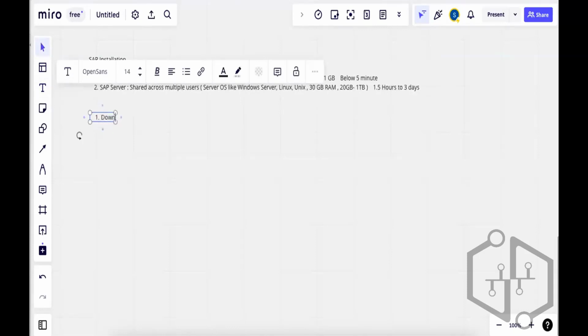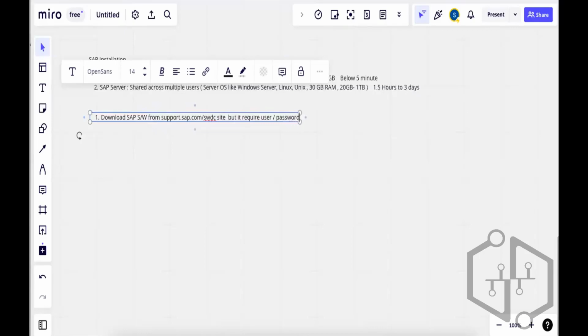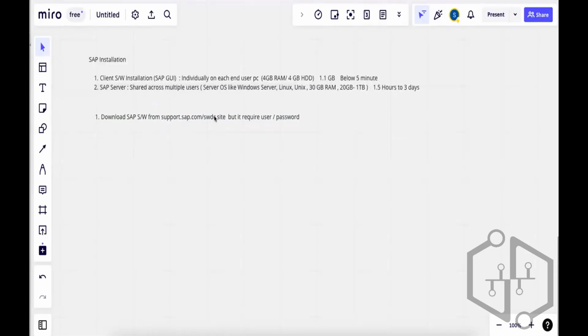Download SAP software from support.sap.com SWDC site. But it requires a user and password. Only SAP clients can log into this site and download the software. If you are not a SAP client, you cannot download the SAP software.